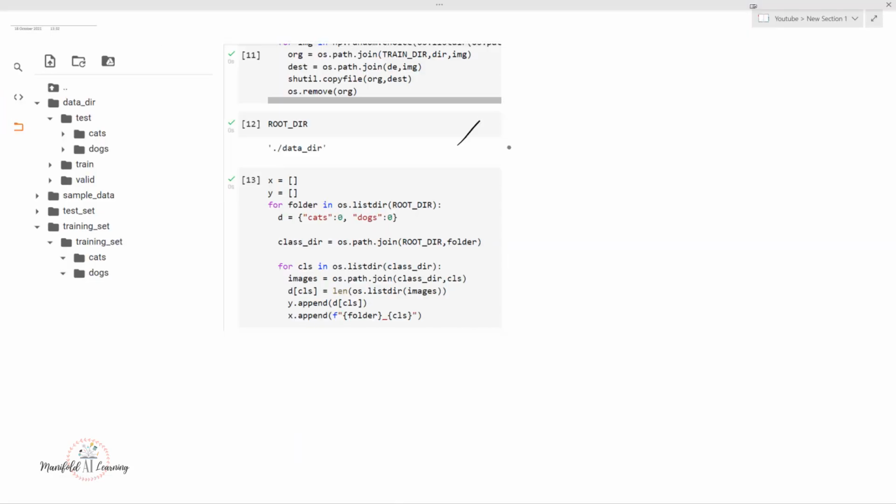I have mentioned that for folder in os.listdir, that means each time I'm running this iteration, this folder will get the folder name of either test, train, or valid. Let's assume the folder is equal to test in the first iteration. Once it gets that, I'm saying, okay, create a Python dictionary called D, where the keys are cats and dogs, and I'm initializing the values to 0.